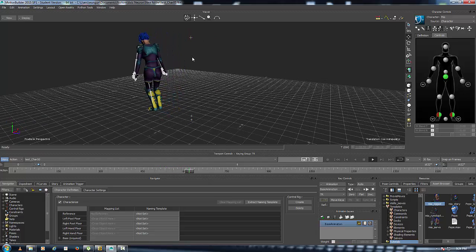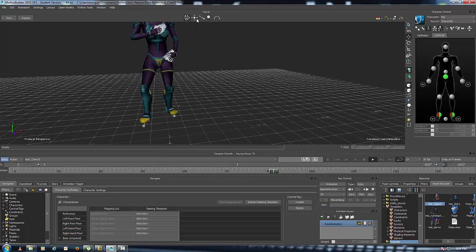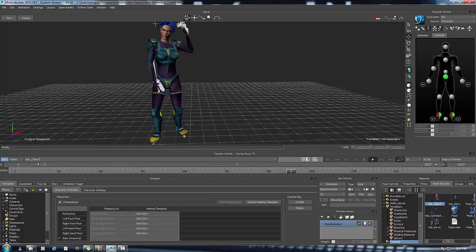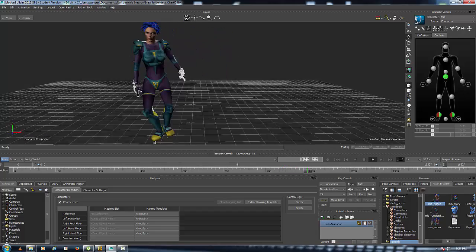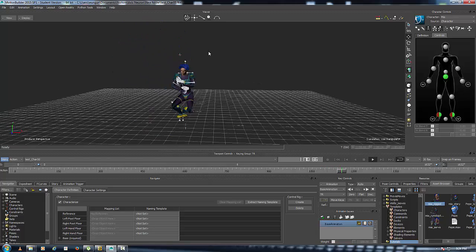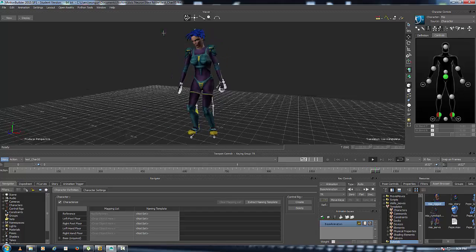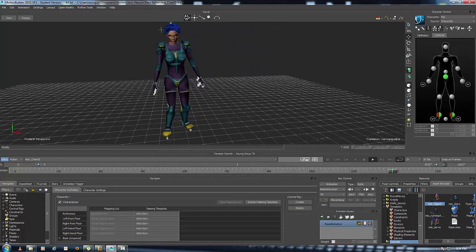Real good job. Very nice, very accurate, very good job. You know, some cleanup has to be done, but it's not as hard as I thought it was gonna be. The cleanup on this should be fairly easy.